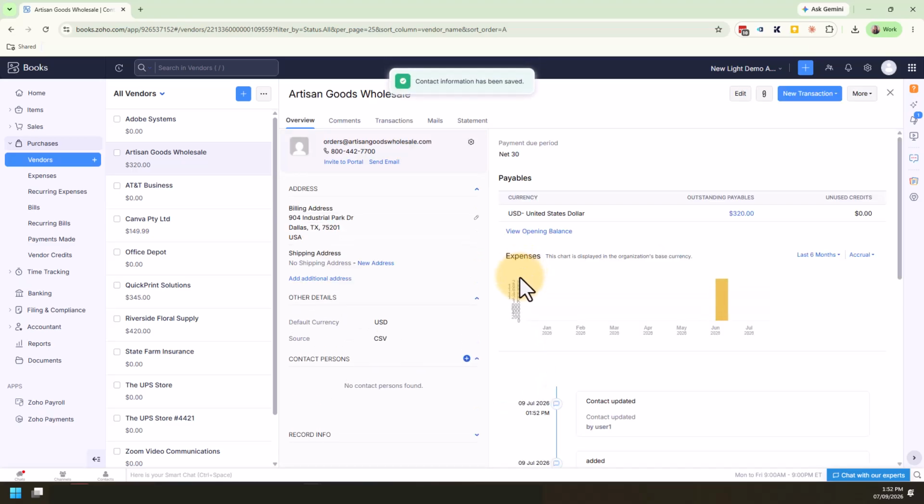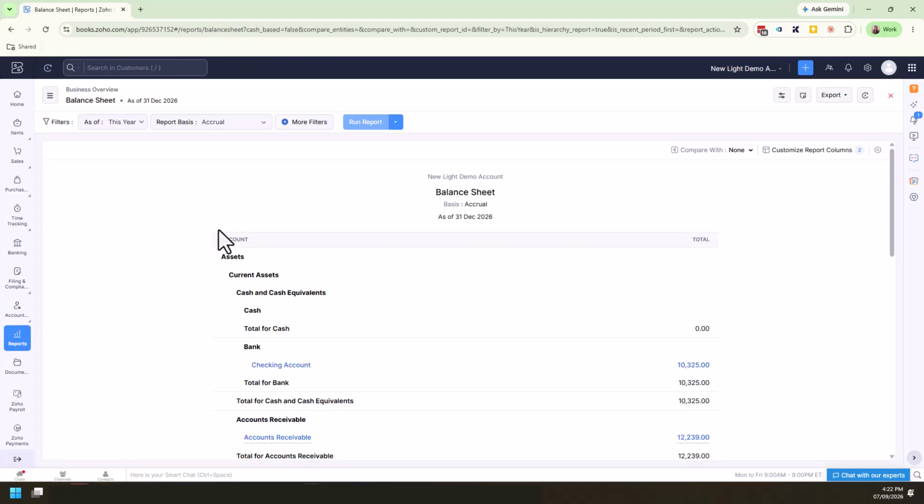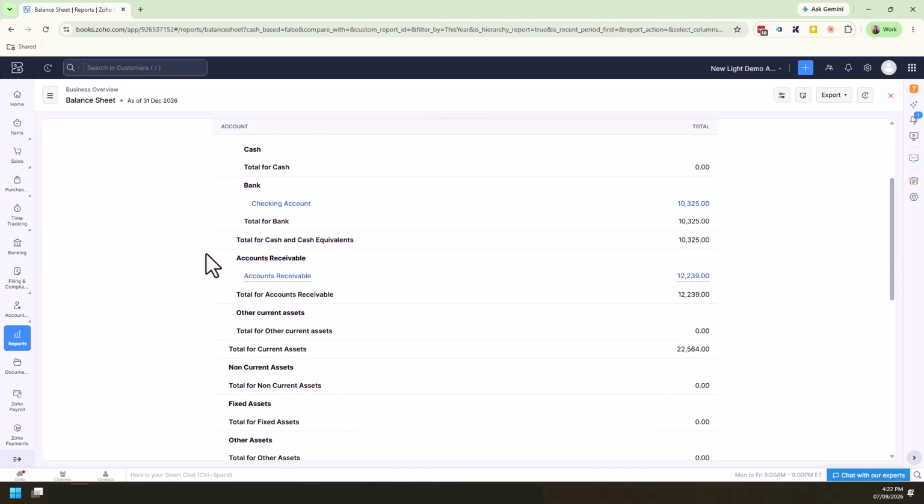So we've now entered all of the opening balances for our accounts and for our customer and our vendors. I want to show you where this shows up on your report so you know where to find it and what it means. So if I go over to my report section, I'm going to run my balance sheet, and I have this set for this year, and I'm going to click run. And if you scroll down, you'll see the accounts that you've added.